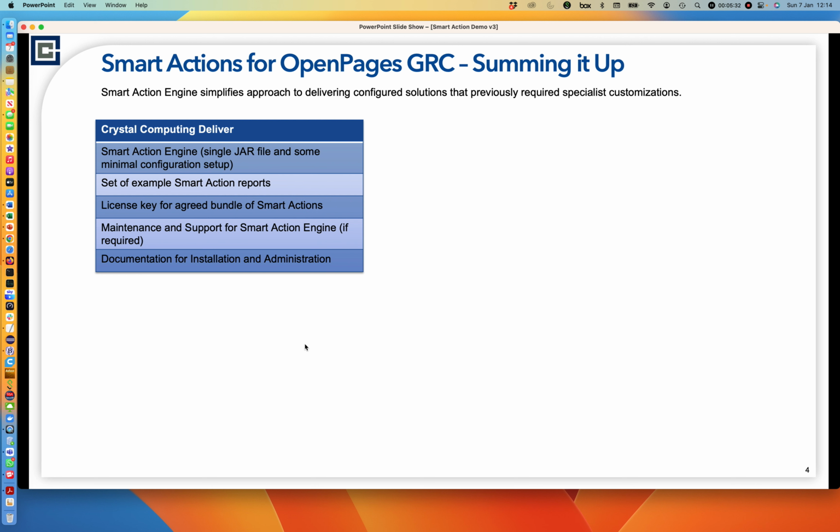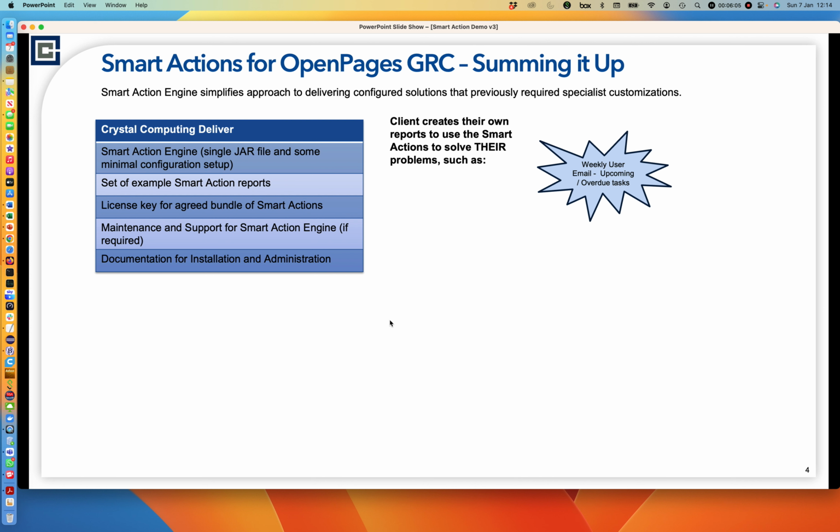So summing it up then, Smart Actions for OpenPages GRC simplifies the approach to delivering configured solutions that previously required specialist customizations. So Crystal Computing will deliver the Smart Action Engine, a single jar file and some minimum configuration setup, a set of Smart Action example reports, a license key for the agreed bundle of Smart Actions that the client has purchased, maintenance and support for the Smart Action Engine if required, and documentation for the installation and administration to show you how to use those Smart Actions.